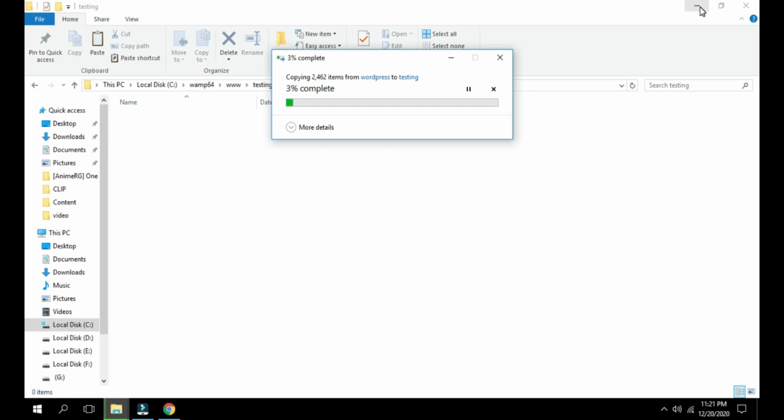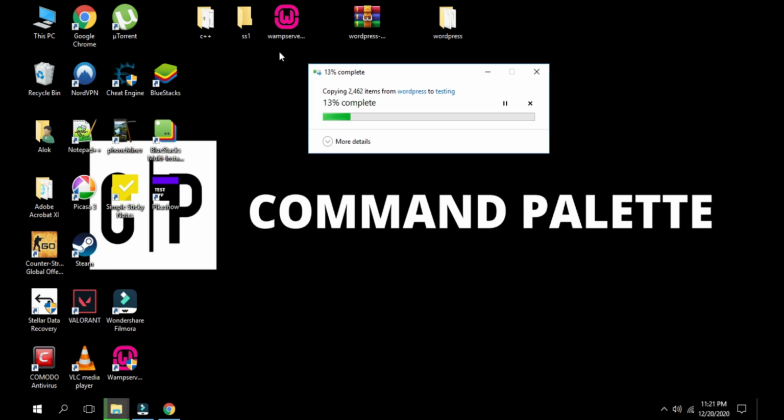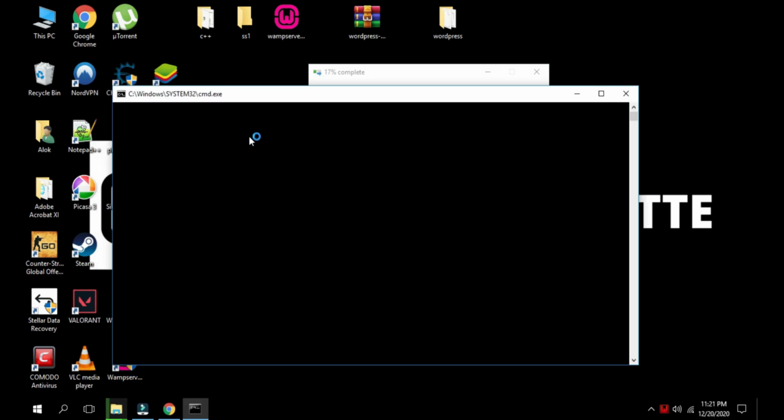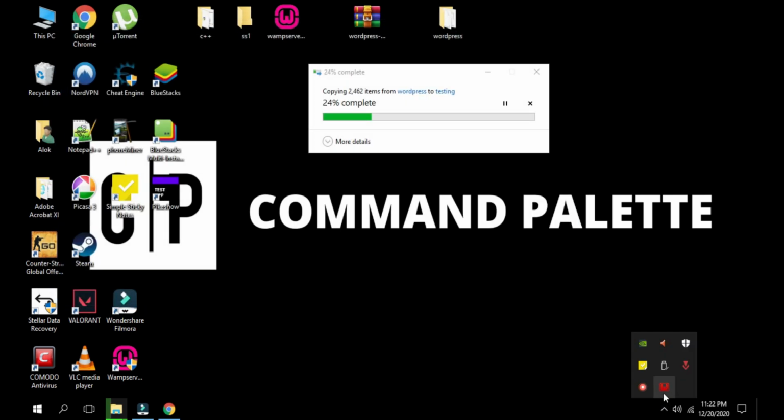So it's copying. While it's copying, I open the WAMP installation here. I click on WAMP server, it's opening. So it's red now, it will turn to green in a few moments. Yeah, it's turned to orange, then it will turn to green.